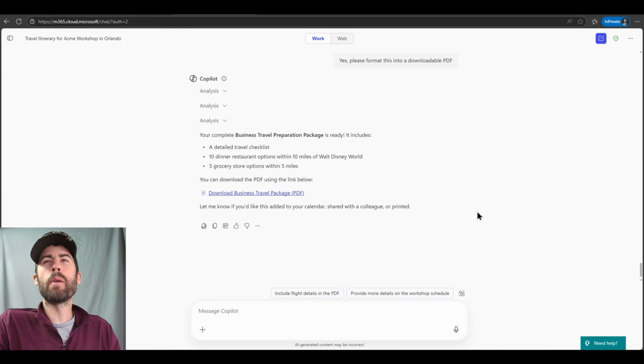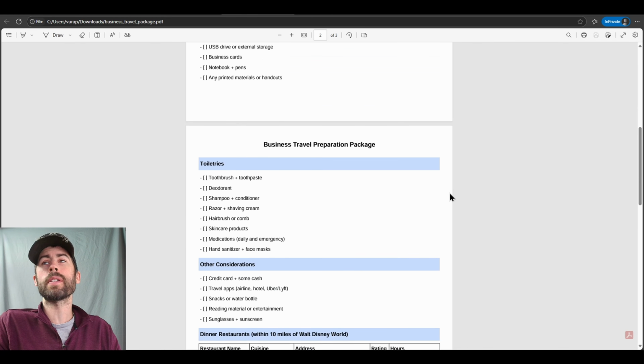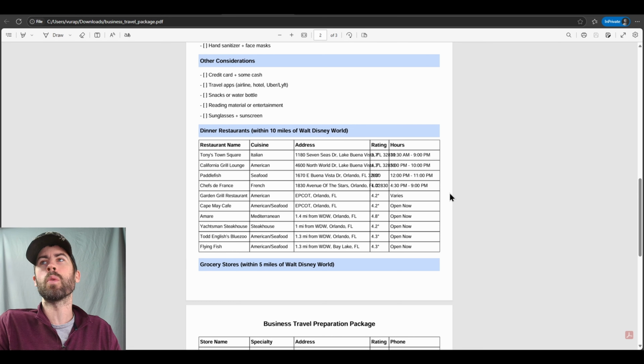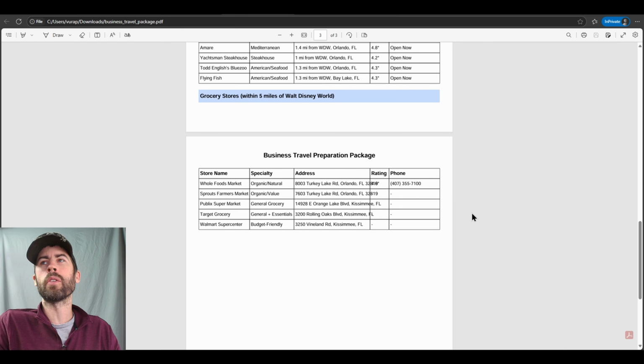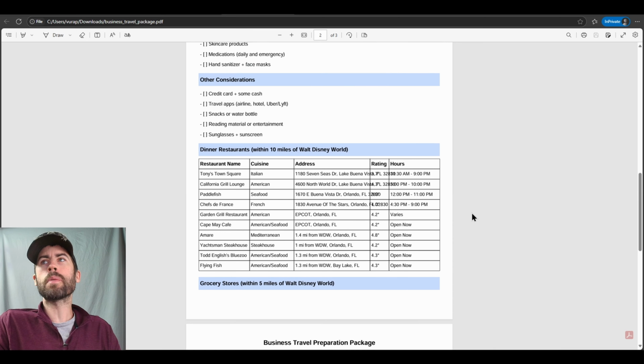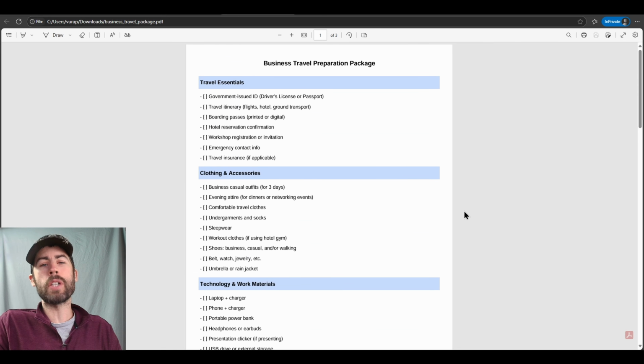And there's our final output, our detailed travel checklist, dinner and grocery store location options. We can directly click and open the PDF. And there we have the full PDF of options available to us. It looks like it's been formatted very nice, neat, and organized. There's some overlap on the address. We could work with that a little bit, but overall, we have some great information that's been provided to us that we can now leverage and use to ensure that we're fully prepared for our travel.